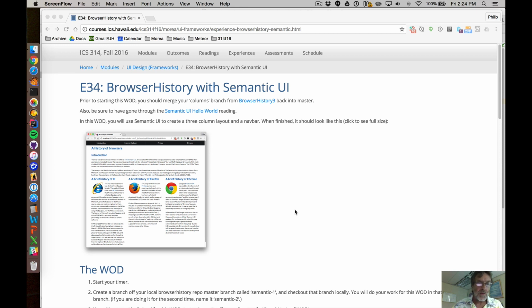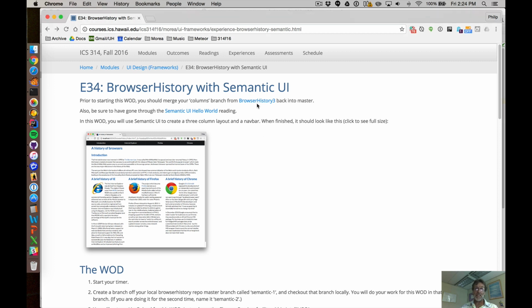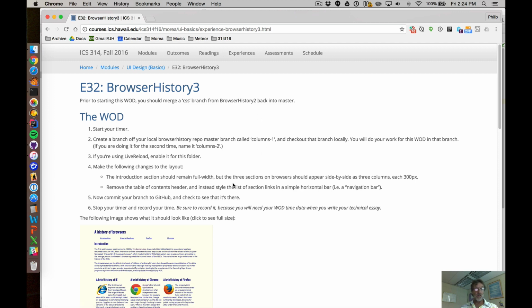Aloha and welcome to this practice WOD called Browser History with Semantic UI. I think this is going to be pretty fun for you because it's your first experience of using Semantic UI to restyle a web page, and you're going to see how much easier and nicer Semantic UI makes things compared to no framework at all.